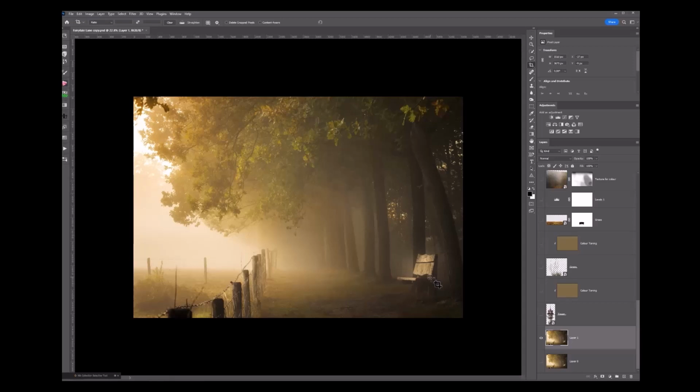But what I don't like is these blown areas of light over here on the left hand side, which can happen when you're photographing foggy landscapes. But that's okay, I can work with that later at the end of my workflow.